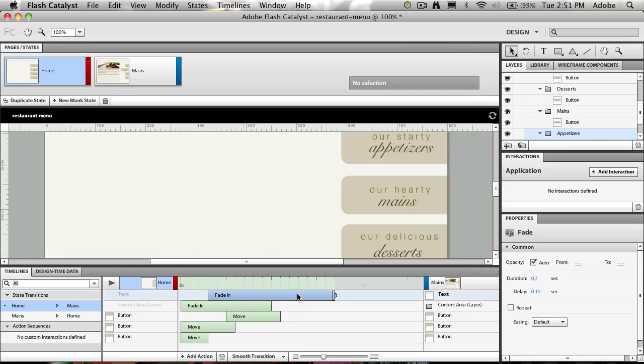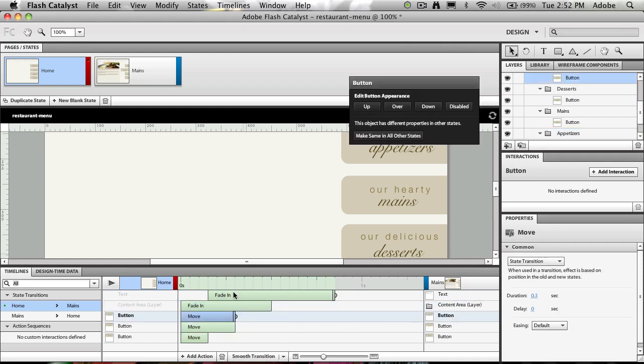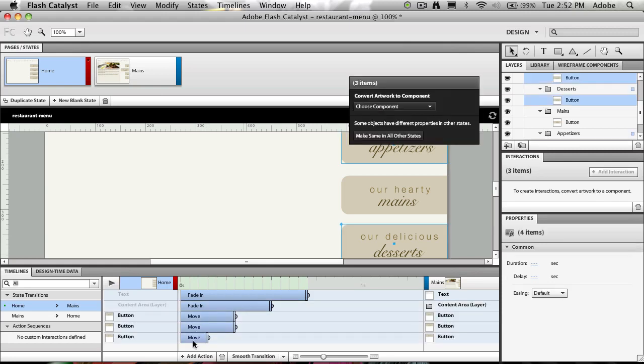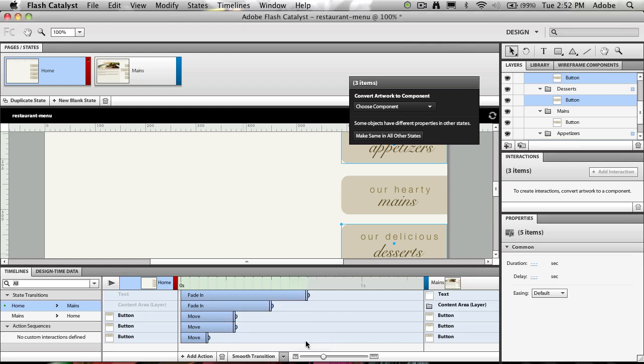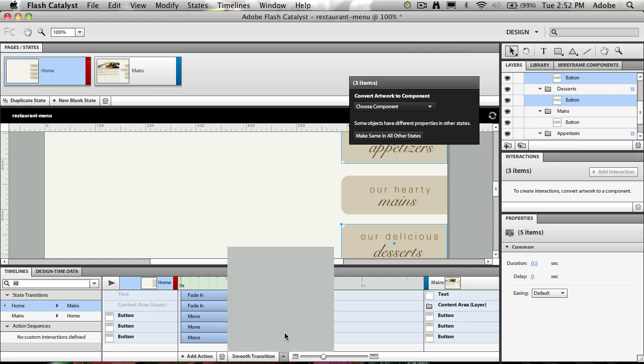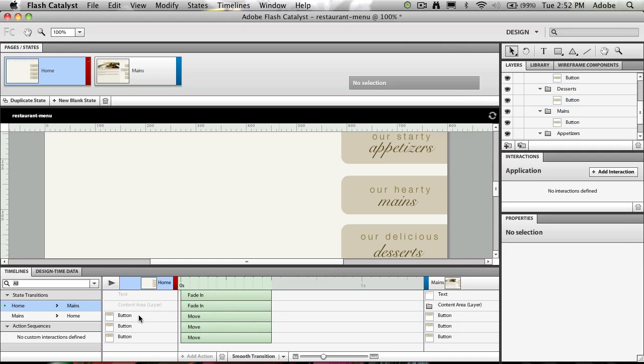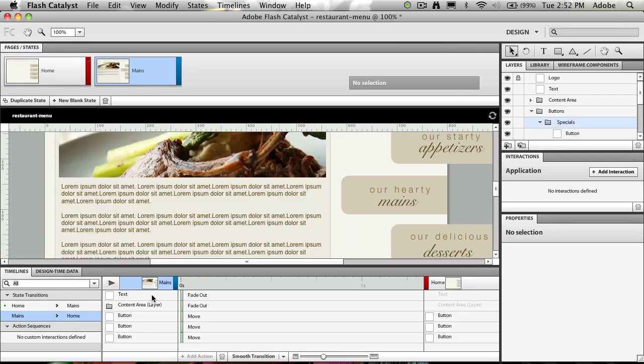But if I don't want to worry about my transitions here, I can just hit Smooth Transition at the bottom, which will make for all of these a smooth default transition of, say, 0.5 seconds. And I can also choose to overwrite existing effects to just make it that default transition. Now, I want to make sure that when I go from Mains back to Home, I also want something. So clicking on the Mains to Home in the state transitions, we have fade out, we have move, it's going to automatically sense what it needs to be doing. And I can just hit Smooth Transition here as well.